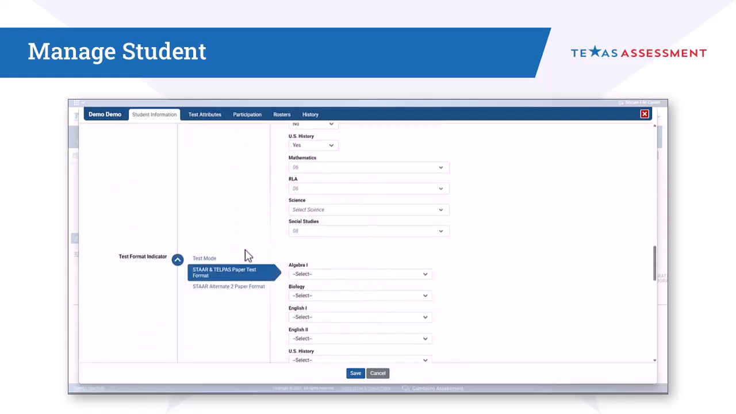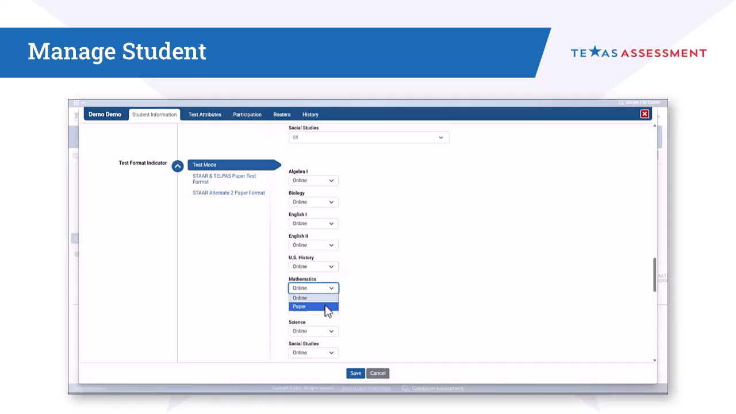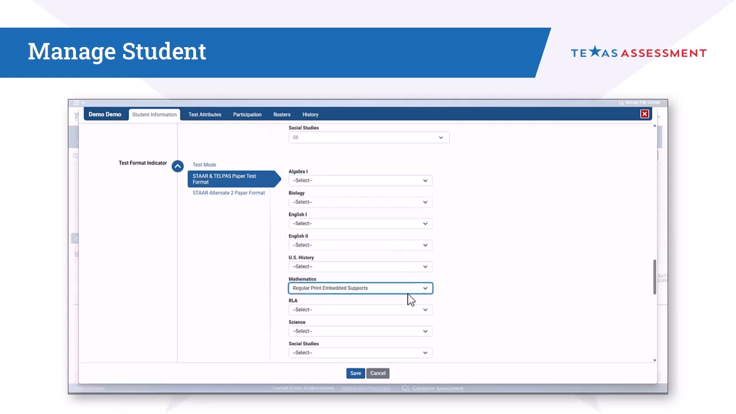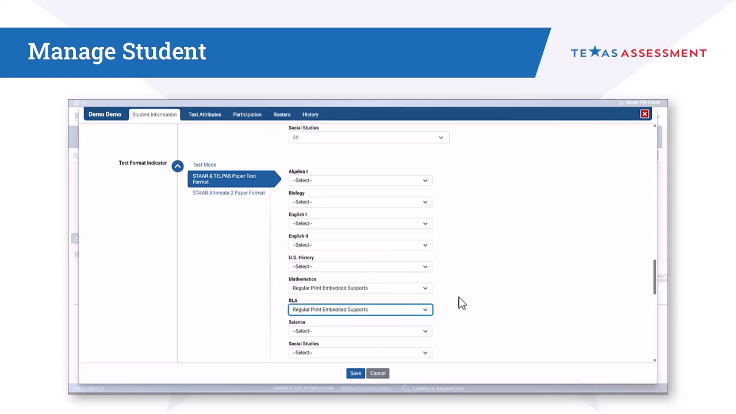Scroll down to the Test Format Indicator panel, find the Mathematics and RLA drop-down menu under Test Mode, and select Paper for both subjects. Under STAR and TELPAS Paper Test Format, select Regular Print Embedded Supports for Mathematics and RLA. Be sure to save before you exit this page.